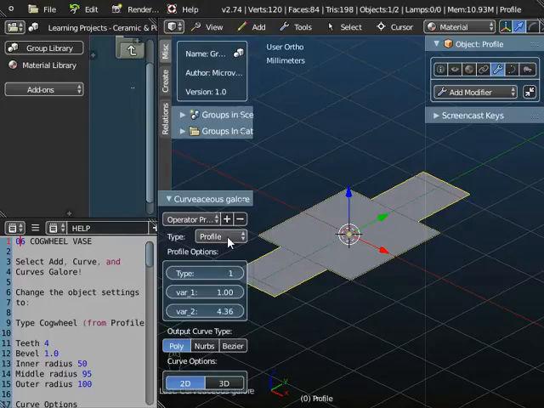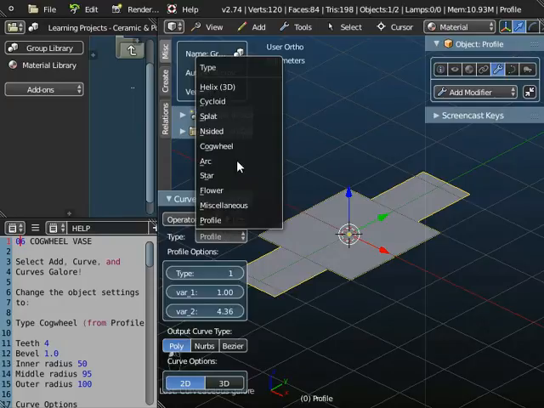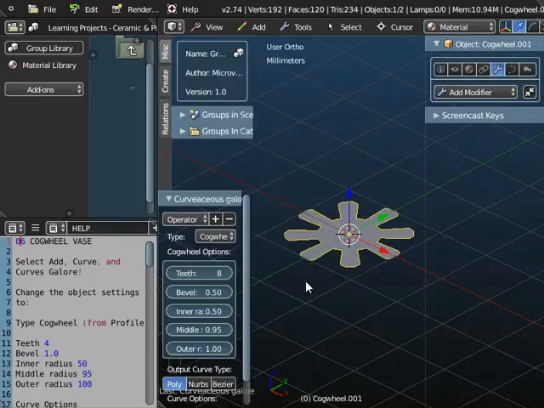But we're not going to do the profile one in today's lesson. We're going to need to change this to the cogwheel type. Now, as you can see, there are lots of others, and once you've learned how to use one, you can really just play around with the others to come up with all sorts of shapes.